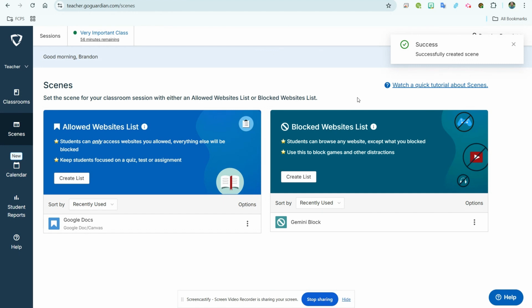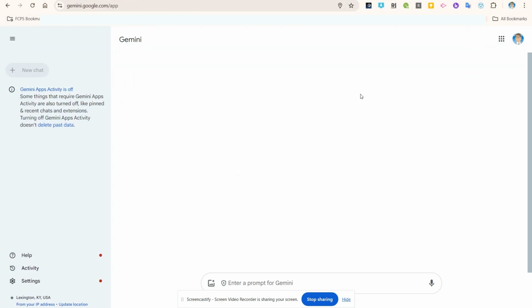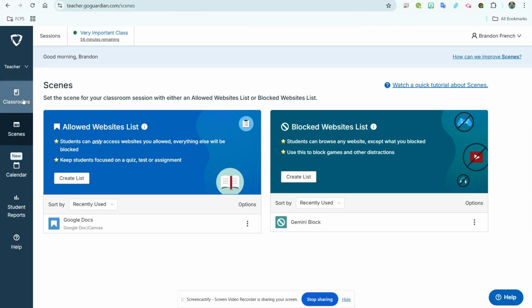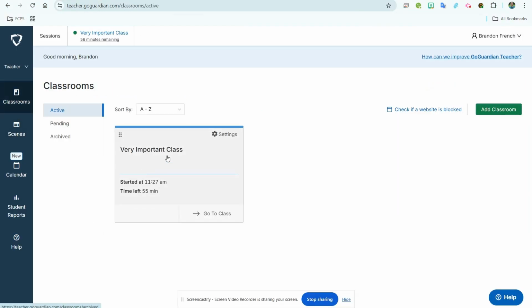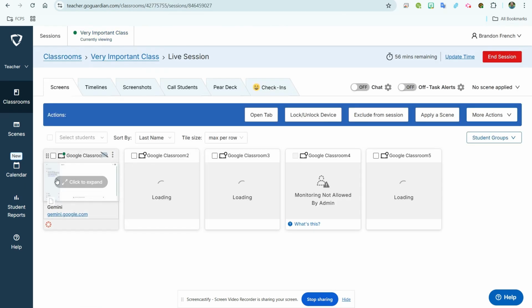So from there, I've created my scene, but it is not active. In this second window, you'll see I have a student logged in with Gemini. So back on my teacher window, if I go up to classrooms, I can look at this active class and go to class. And I'll see this is where the student is at this time. I can see that they're on Gemini and using it.